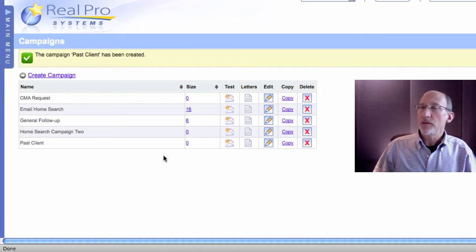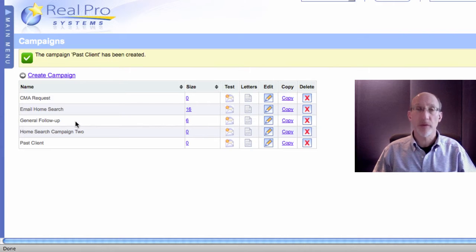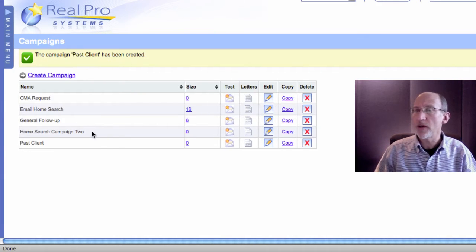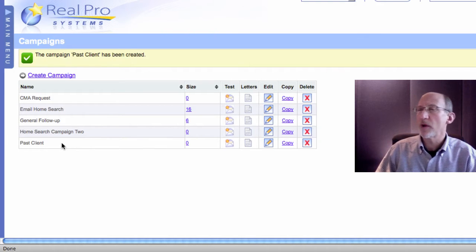Now, with each RPS Platinum system, you have 3 campaigns built in. The CMA Request Campaign, which goes with the Stealth Sellers Form on your website, the Email Home Search Campaign that goes with your Stealth Buyers Form, and your General Follow-Up Campaign that goes with your Total Access Forms. But here I've also added 2 custom campaigns, my Home Search Campaign number 2 and my Past Client Campaign that we just created. Let's take a look a little bit more at how these work.